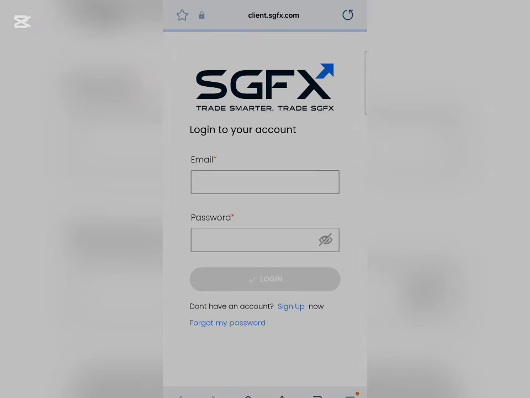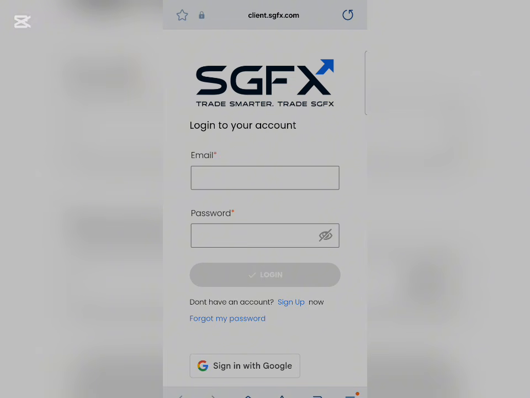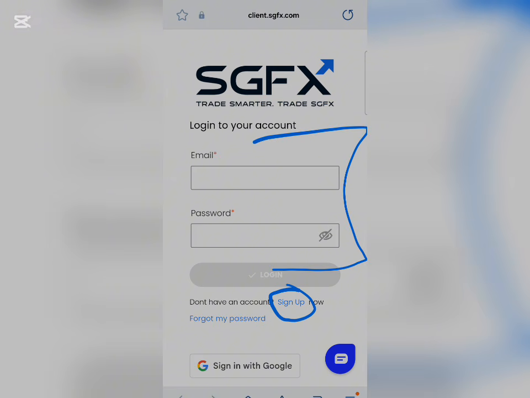After loading, it's going to bring you to where you have to log in. But if you don't have an account with them yet, you don't have to log in. That means you have to register an account with them first. To register an account, just click on sign up right here. And if you already have an account with them, just log into the account.